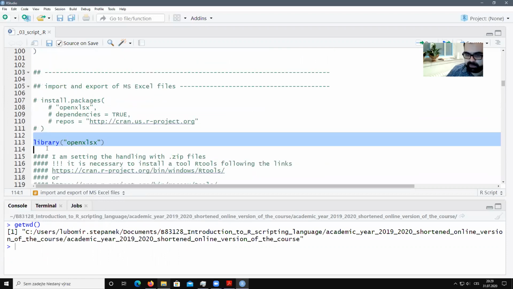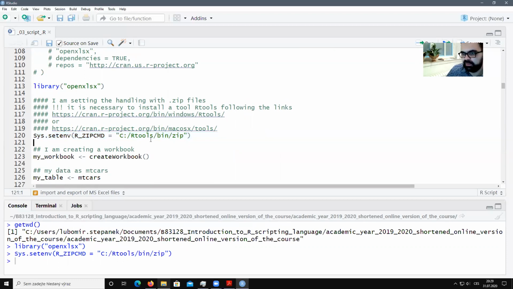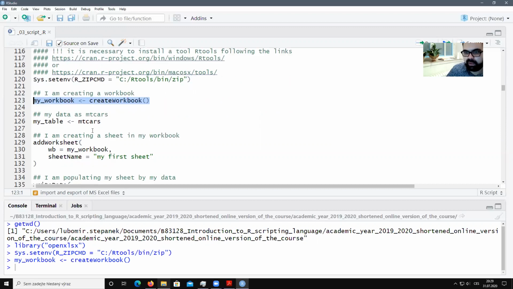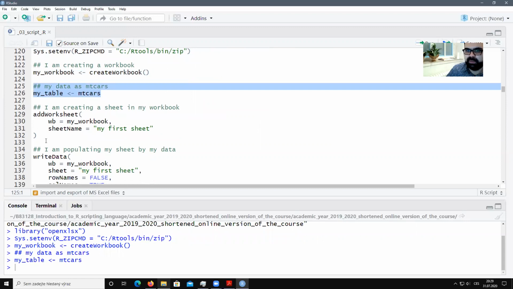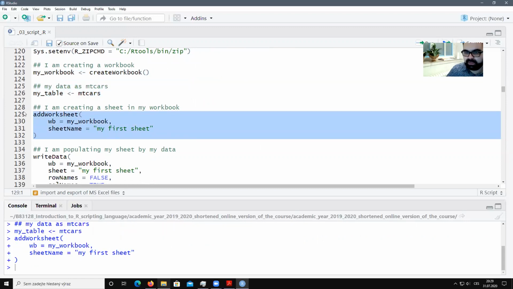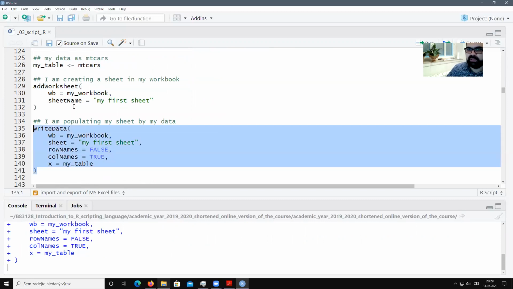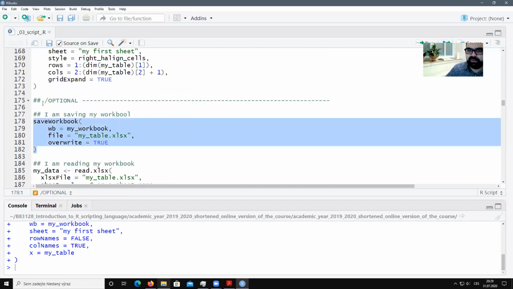Okay, one more time. Library works. I'm just choosing the appropriate path to zipping, unzipping. I just installed your articles regarding the unzipping, the archived formats. Creating a new empty workbook. I'm assigning my empty cars to my table object. I'm creating a new sheet, which is still empty now. I am writing my table into the sheet. And finally, I'm creating the workbook.